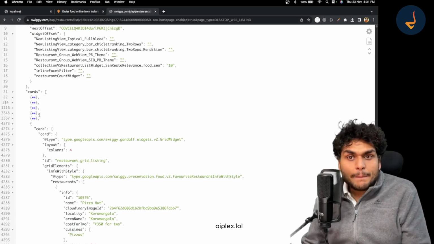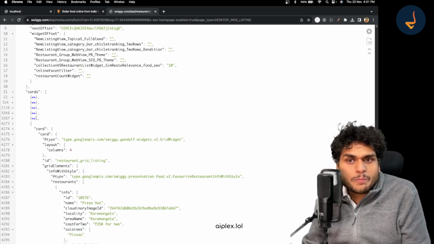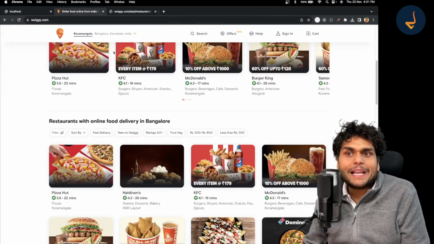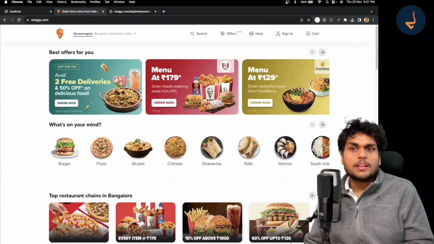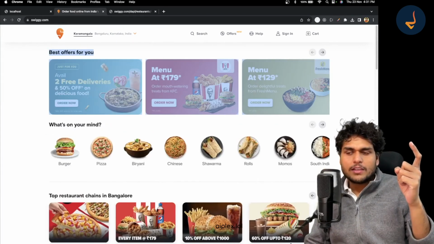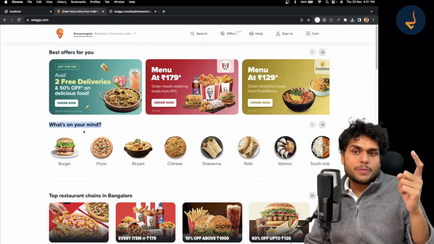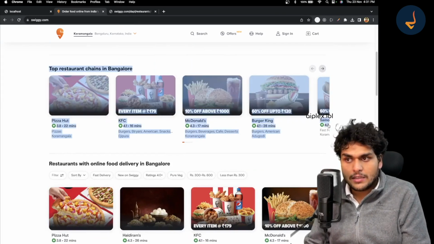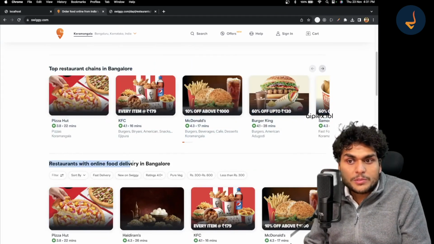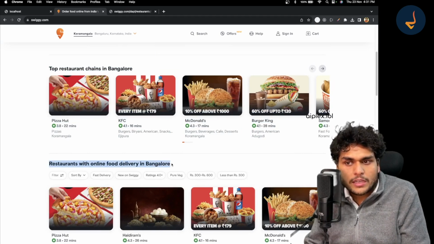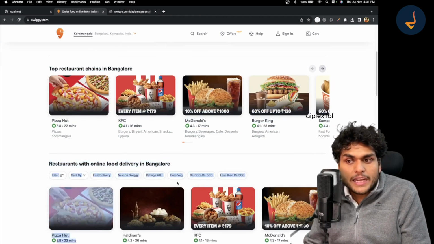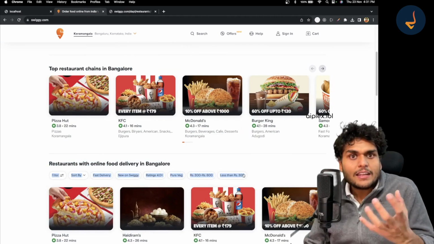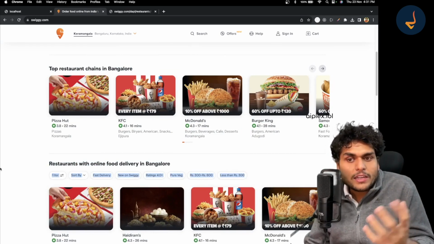So basically, all these objects on the top are building something in the UI. The first object was building these offers. The second object was building this "What's on your mind". The third object was building this. The fourth object was just building this title, this much only. The fifth object was building these filters.